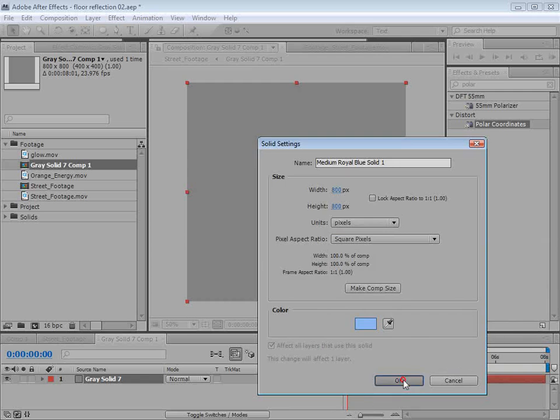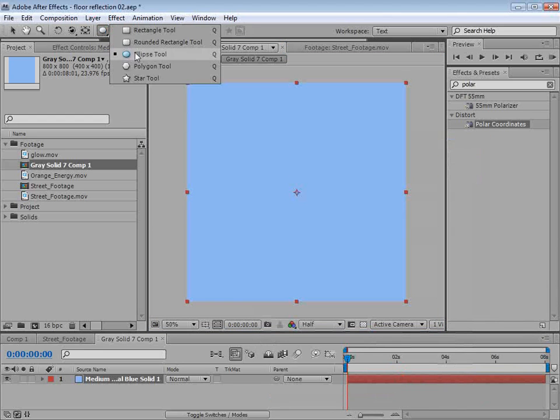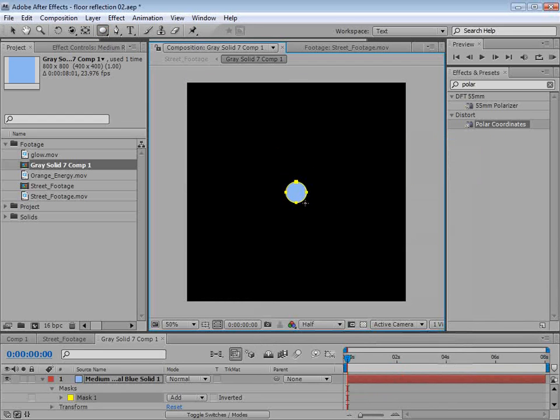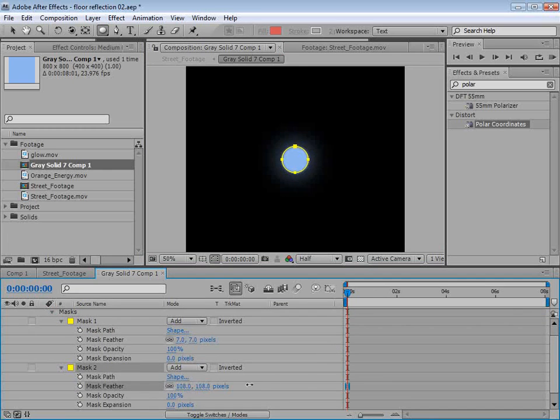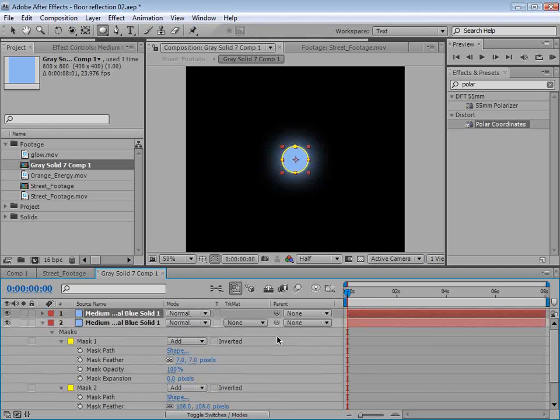and choose OK. Then we're going to take the ellipse tool. We're going to draw a small circle and we're going to feather it just a touch. And then we're going to duplicate that mask and feather it, just like earlier. And then duplicate that layer, change it to add, scale it down.